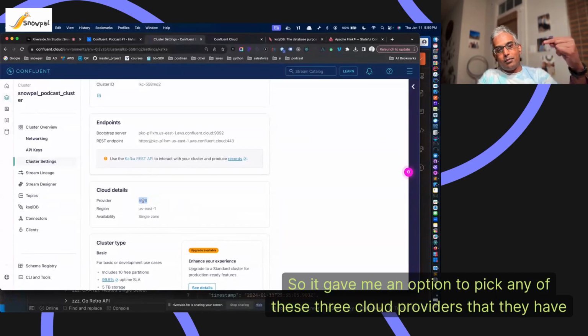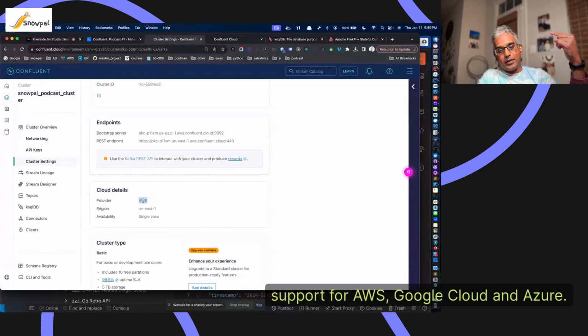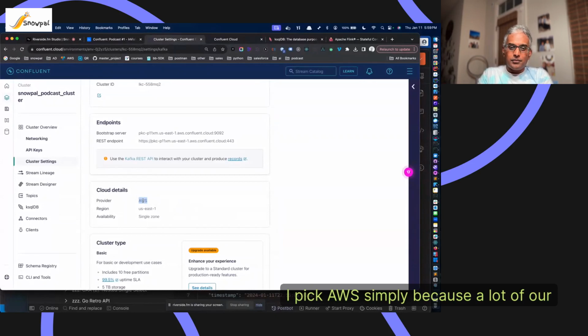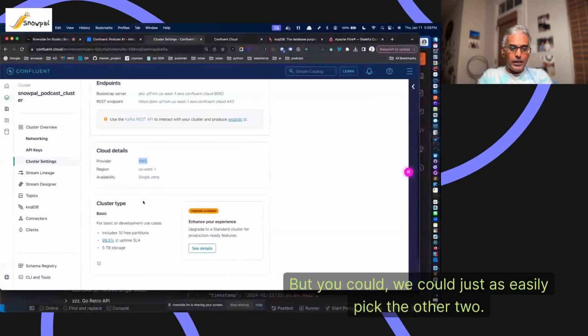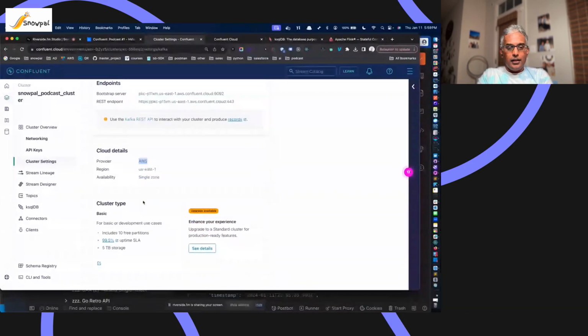So it gave you an option to pick any of these three cloud providers. They have support for AWS, Google Cloud, and Azure. I picked AWS simply because a lot of our services at Snowpal are on AWS, and that's our comfort, just like comfort food, that's our comfort cloud provider. But I might have just as easily picked the other two.